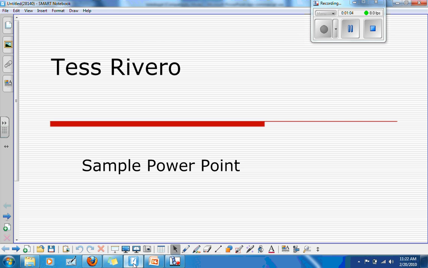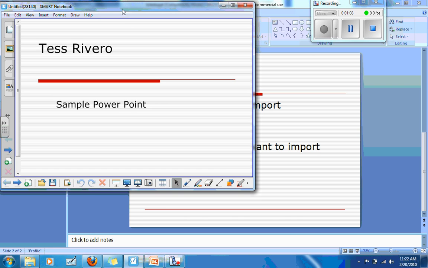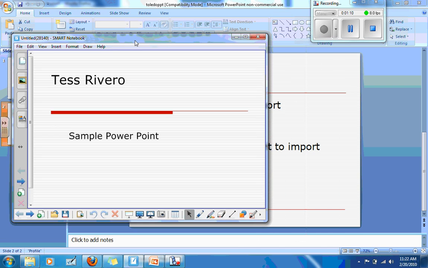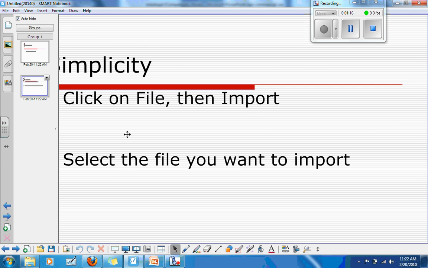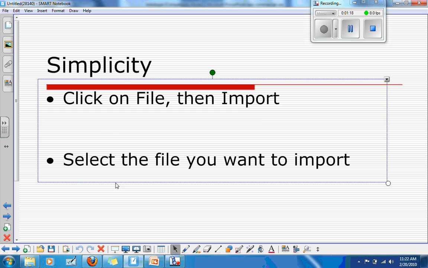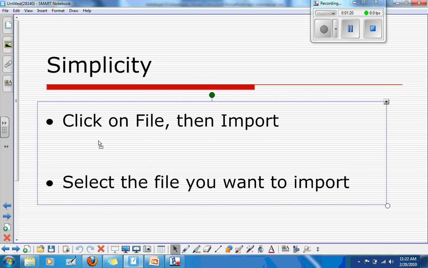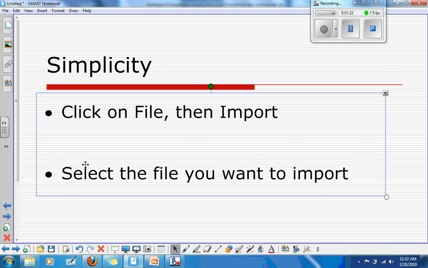But when I go into my notebook file now, this is a notebook file. This is not PowerPoint anymore. See, here's a notebook file. There's a PowerPoint behind me. They are exactly the same page for page. It's really, really nice to be able to do that. We've spent all this time and made all these PowerPoint files, and what do we do with them now that we have Smart Notebook? Well, we import them, and everything is just the same as before.